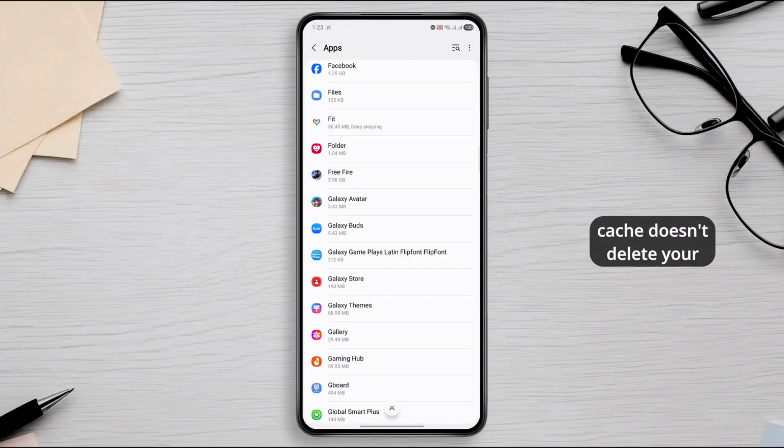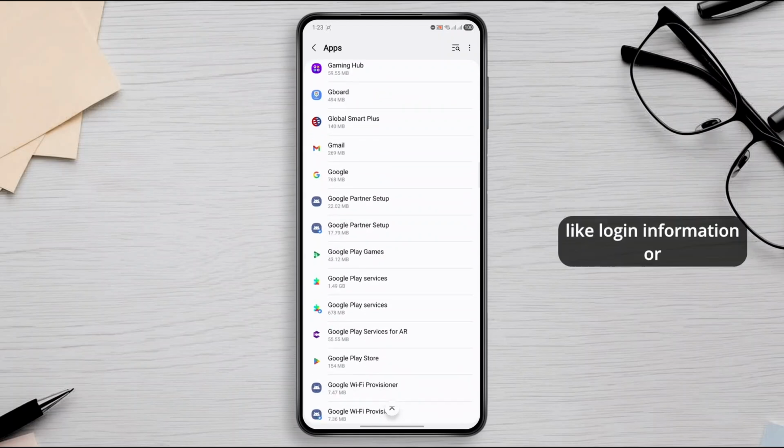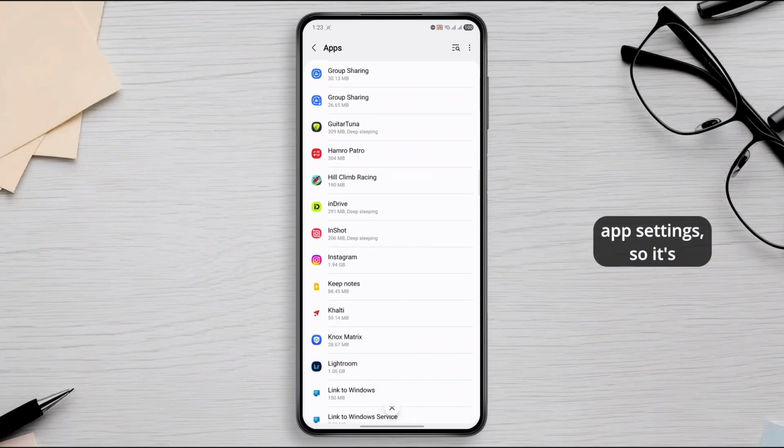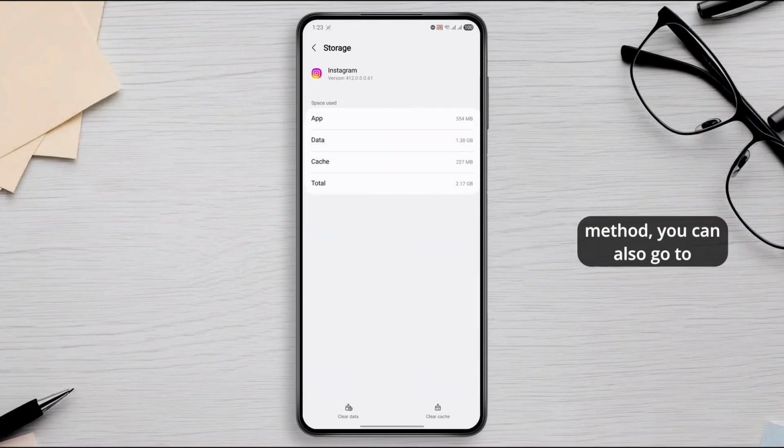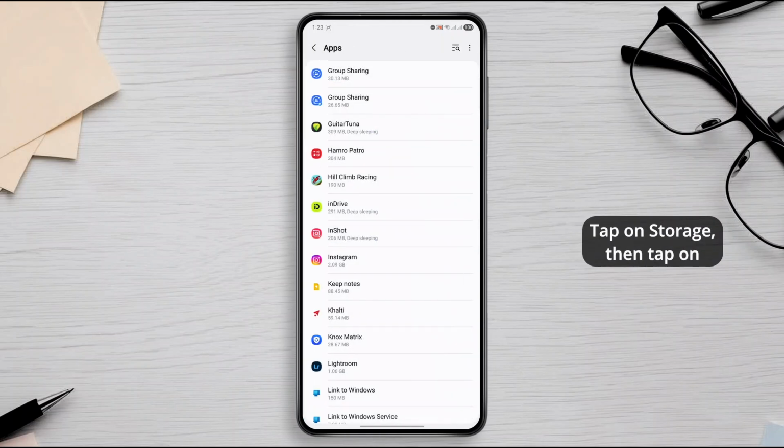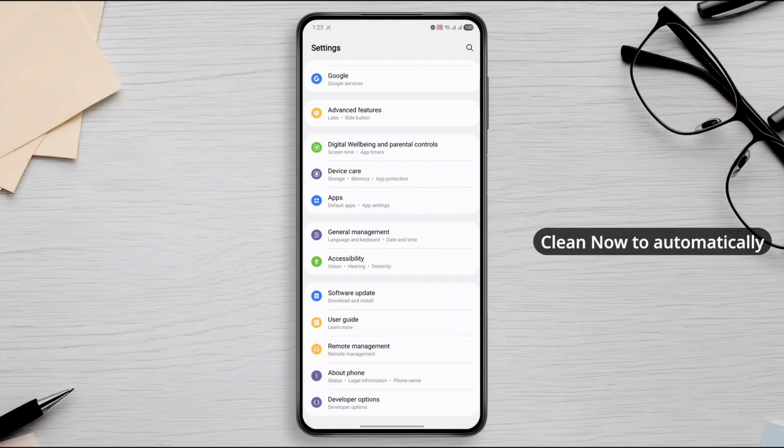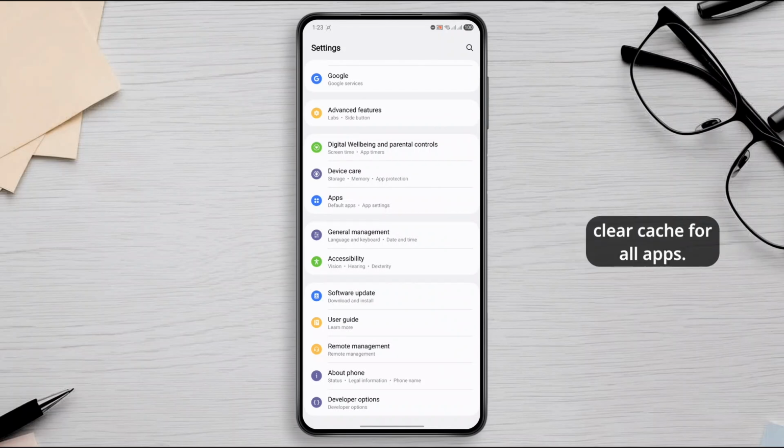Subsequently, clearing cache doesn't delete your personal data like login information or app settings, so it's completely safe. Moreover, for a quicker method, you can also go to Battery and Device Care in Settings, tap on Storage, then tap on Clean Now to automatically clear cache for all apps.